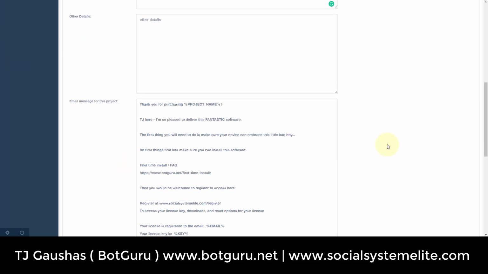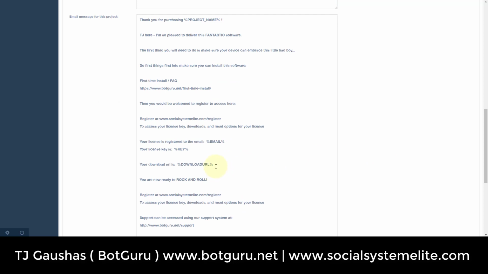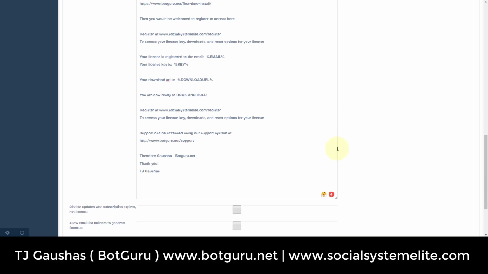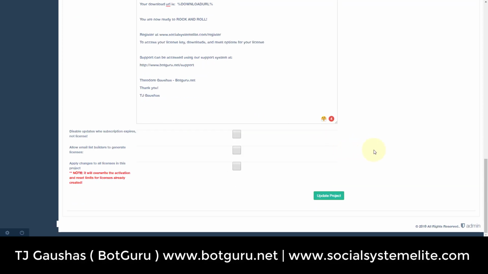Again, down here, this shows you a little bit how it's set up. Here's the download URL right here, email, key, and that's how you would show them within your emails. Same with project name up here. And you can format that however you'd like.